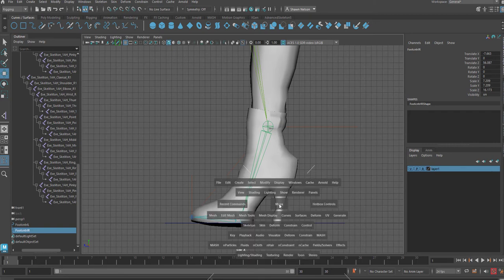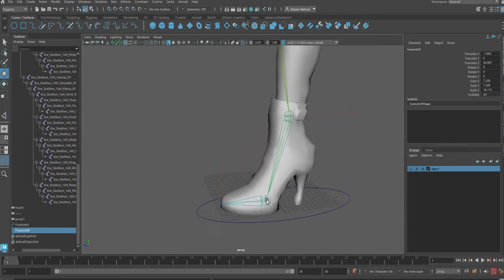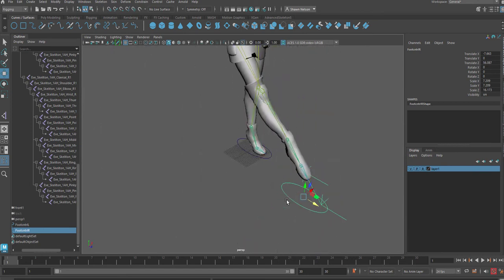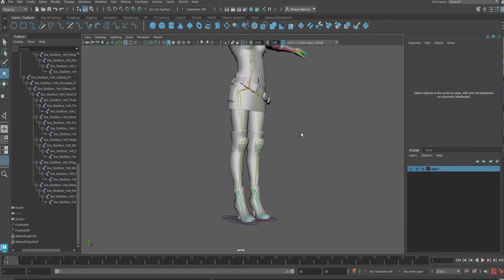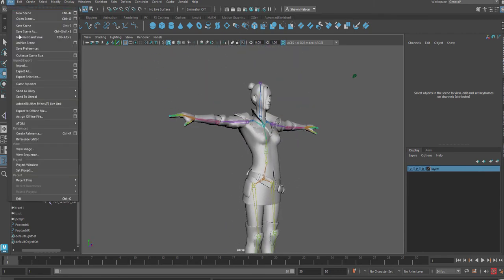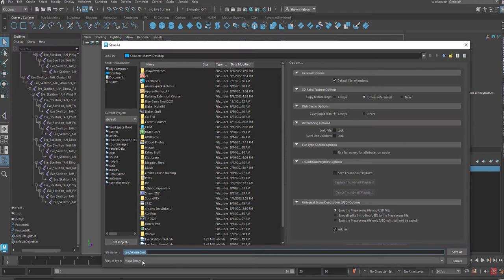And I thought I hammered that. Okay. Great. So now let's go ahead and save this file as Eve, and we're going to call this Eve IK.